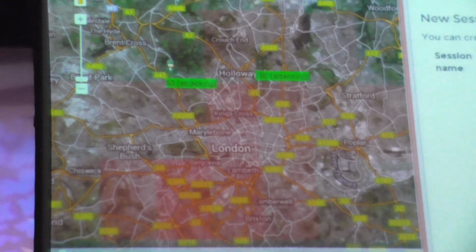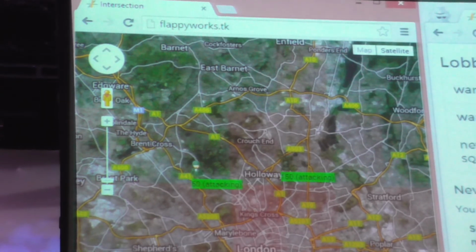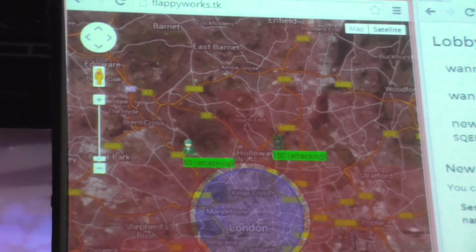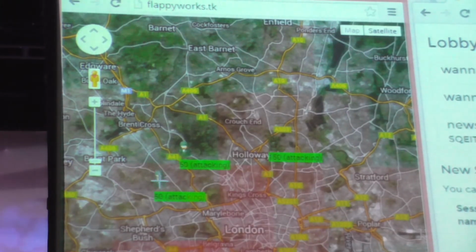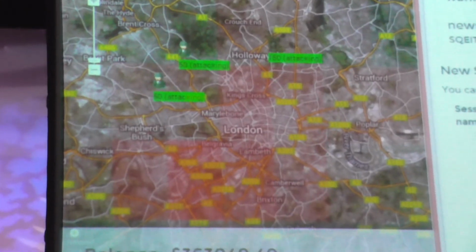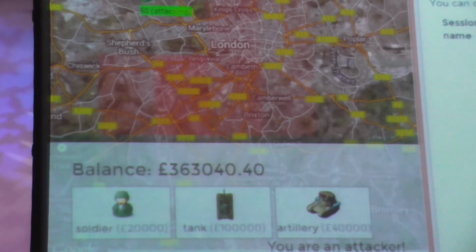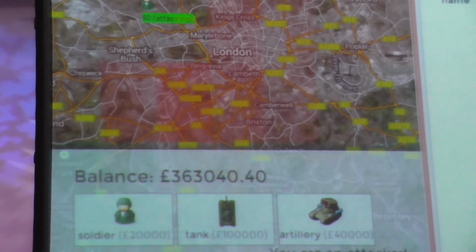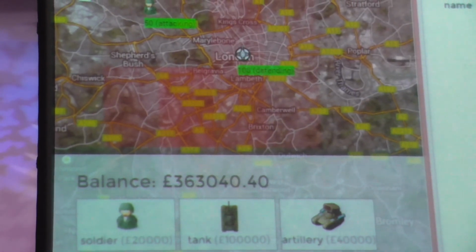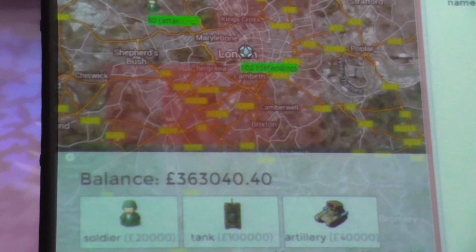Whoever has connected, please place a turret in the blue area. Unless you want me to do another one. Do it again. I'm going to reload. Okay, you've placed a turret. Thanks for that.